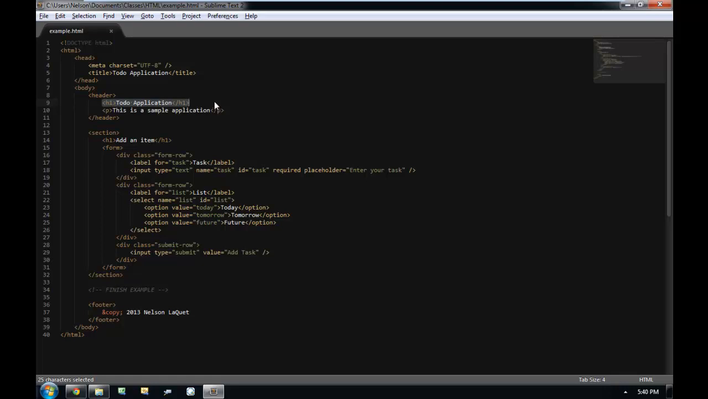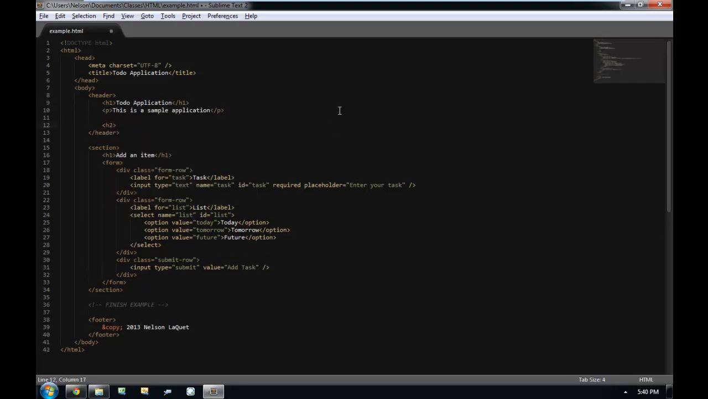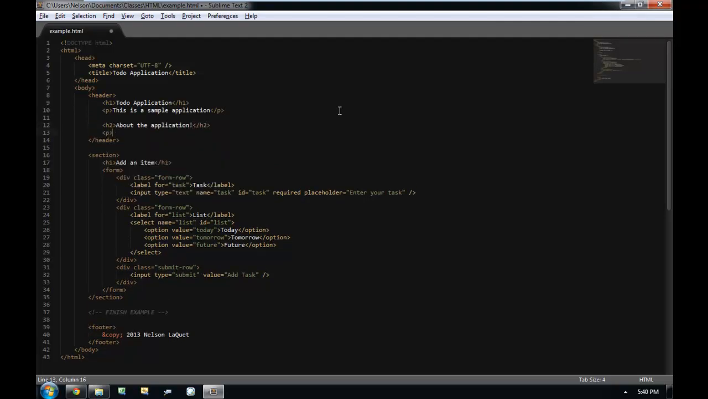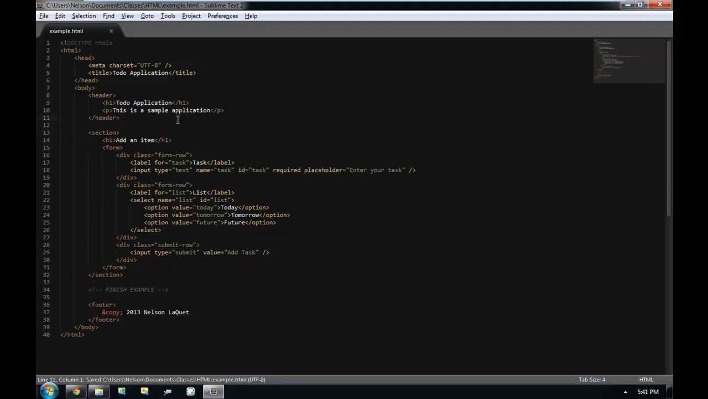So for example, if I have an H1 up here, To-Do Application, and then a following P tag, I might want an H2 right here that says About the Application, and then this is more stuff. So on and so on. So we can use our H1s through H6s to create a structure for our document.